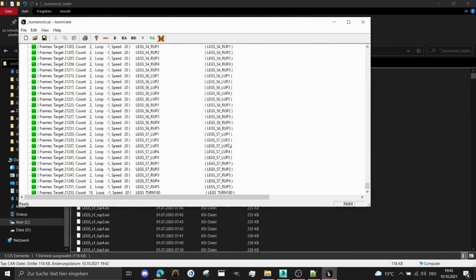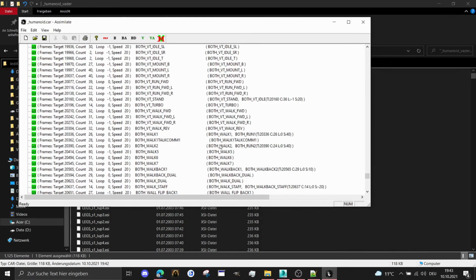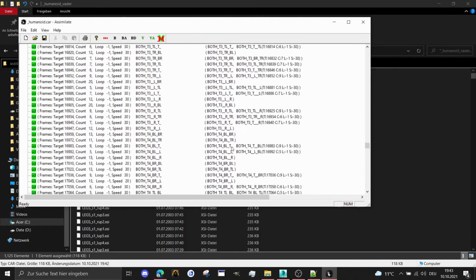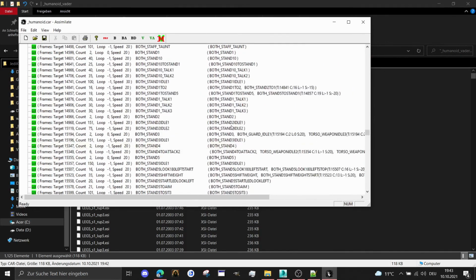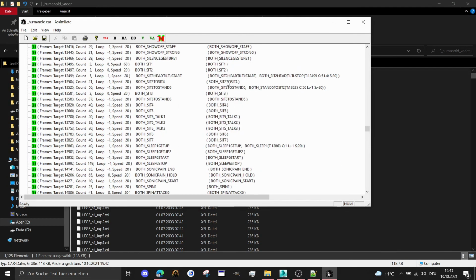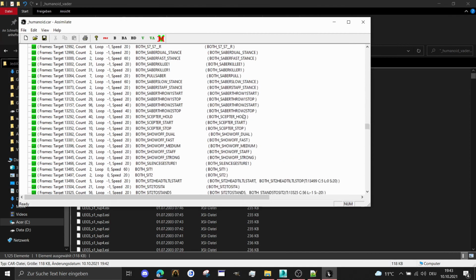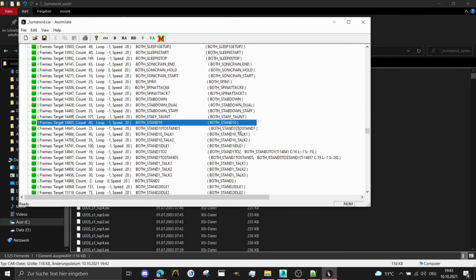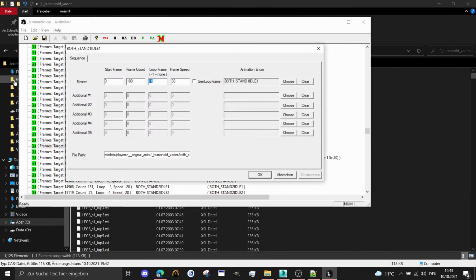And what we have to change right now is that both stand one idle, which we replaced as an existing animation, has another animation called both stand one. Both stand one has like 1 frame, and both stand idle has like 150 frames. So we have to change that. That means we go to both stand one. That's the old one. Delete this one. Yes. Then we go to our both stand idle one. This one, that's our new one. We change it to 0, so that it will start to repeat.